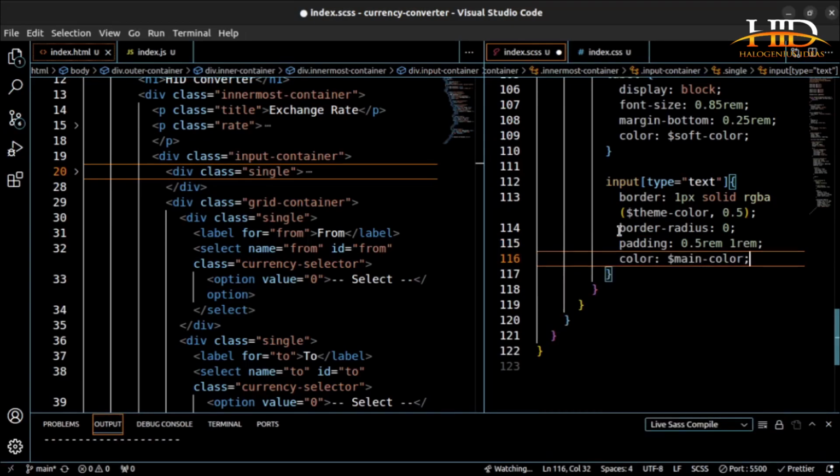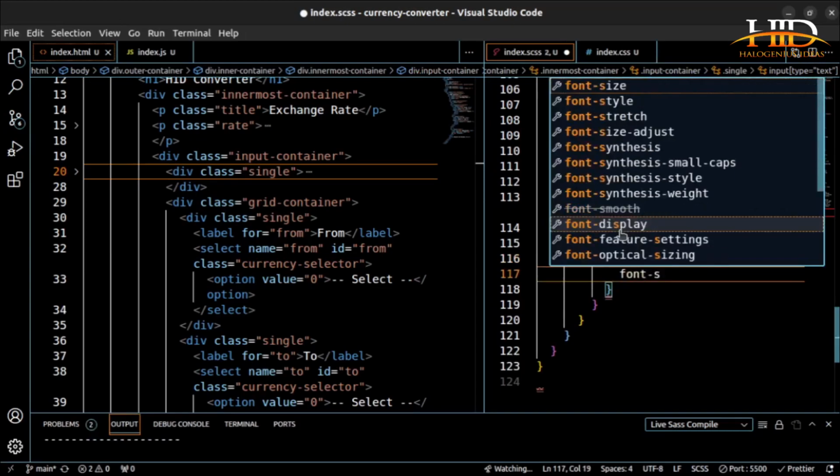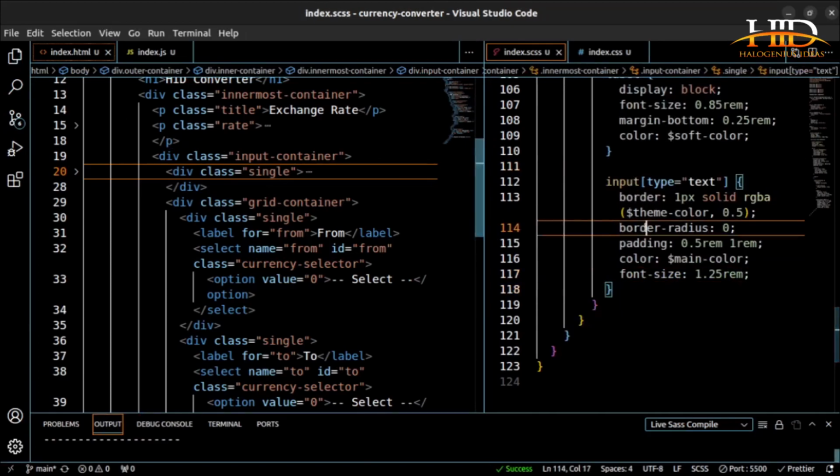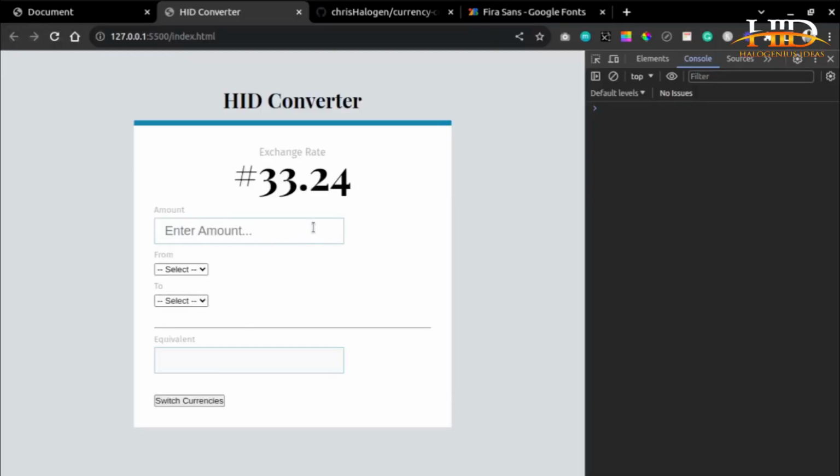Color is going to be main color. Then the font size is going to be 1.25 rem. Okay. Then we have the select. If I save this and come back here, you see what this is looking like.